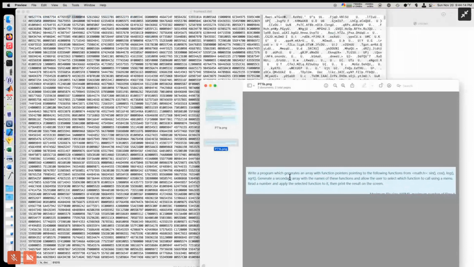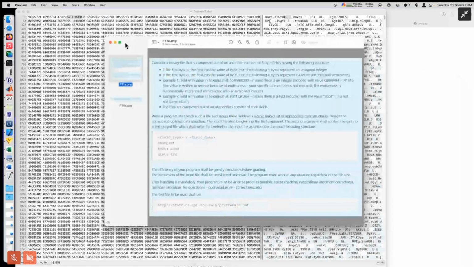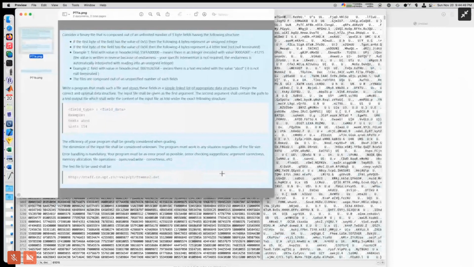Okay. And this is a second problem. I don't know if it's a second problem or if it goes with the first one, but I think it's a second problem. Yeah. Write a program which generates an array with function pointers. Yeah, this doesn't look like it has much to do with those two. Okay. All right. Yeah, I think we can get started on this one. It's a little bit of a long one, but I think we can. I don't know if we'll get all the way done with it.